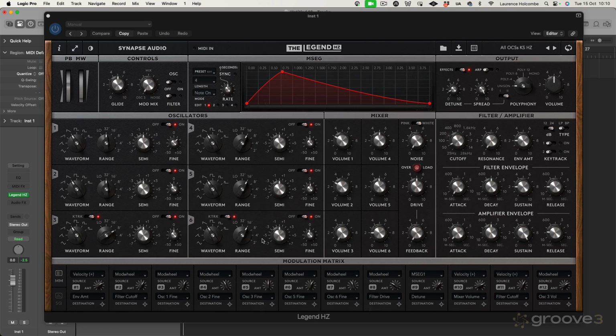So as I said, the legend Hans Zimmer has obviously been developed in collaboration with Hans Zimmer. I don't know how that came about. Maybe he was a fan of the original Legend plugin from Synapse Audio and wanted to have his own custom one built in with some extra features that he requested, and that became the plugin. I'm not sure, but it's a very interesting collaboration.